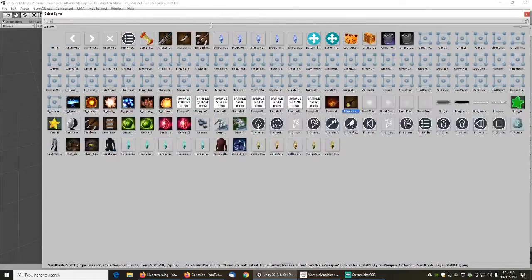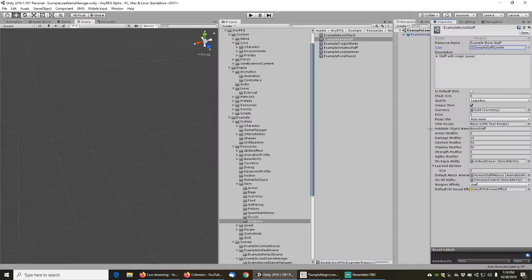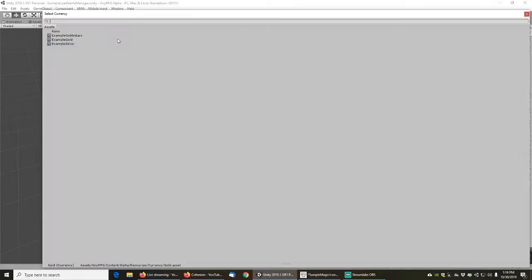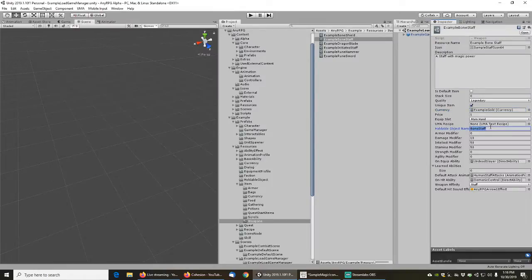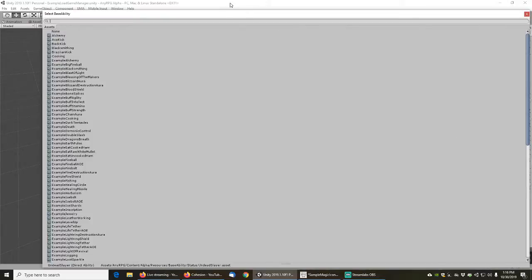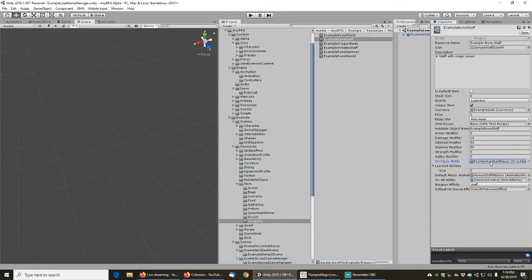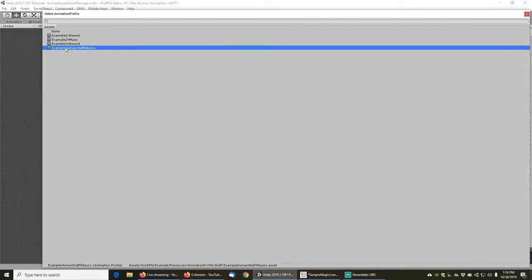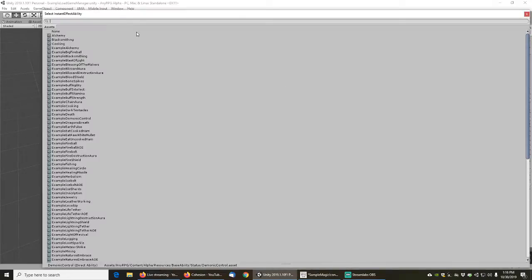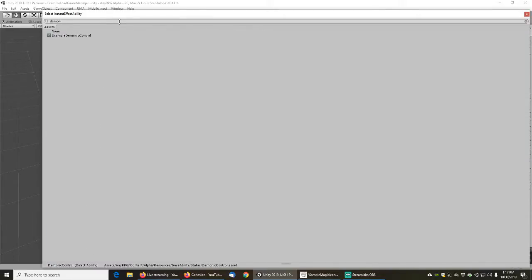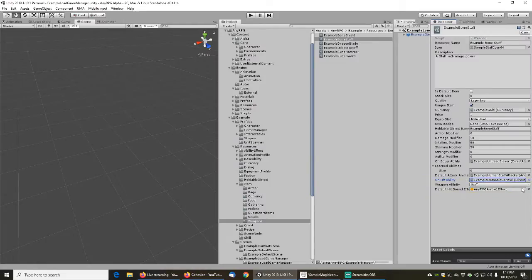Now, I did make a staff icon, cool. And we'll change that to example gold and example bone staff, example undead slayer, human staff attacks. Did I change that? Yeah, I did. Awesome. Okay. Demonic control. And I'm going to remove the sound effect there.